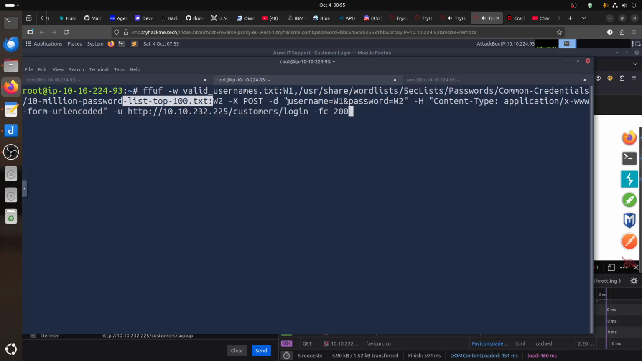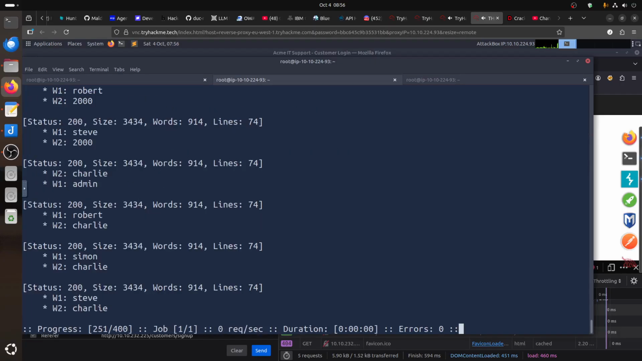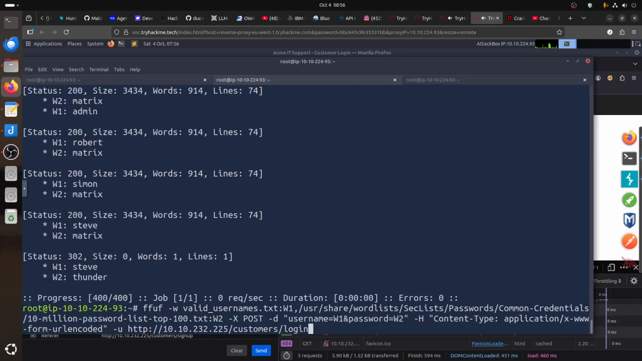And then -d for the POST data. We post the username with the value W1, which means the username we have, and the password takes W2, which means take it from this list. Of course, we always need the content type, and then we have the IP and login. If we remove the -fc 200, you see too much noise. So basically we just set -fc 200 because we're looking for the redirect, because if you log in correctly you go to the page.